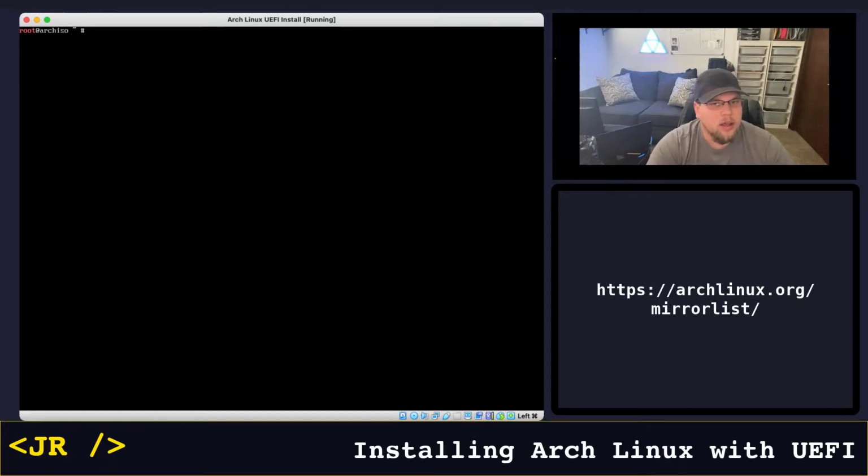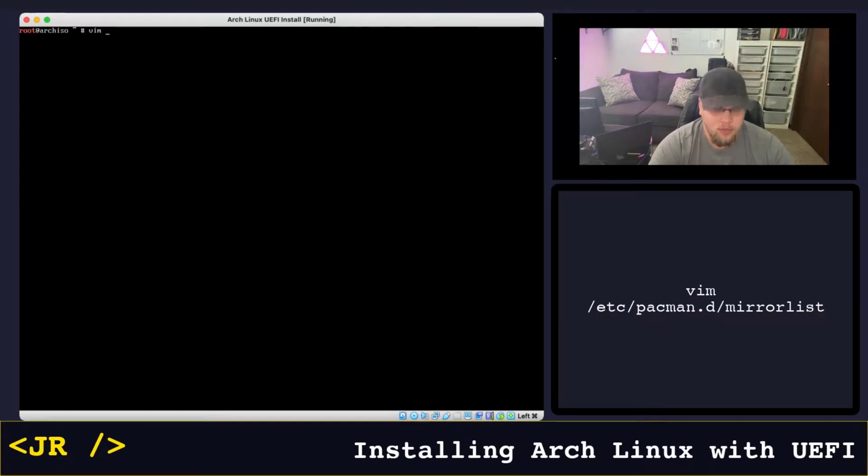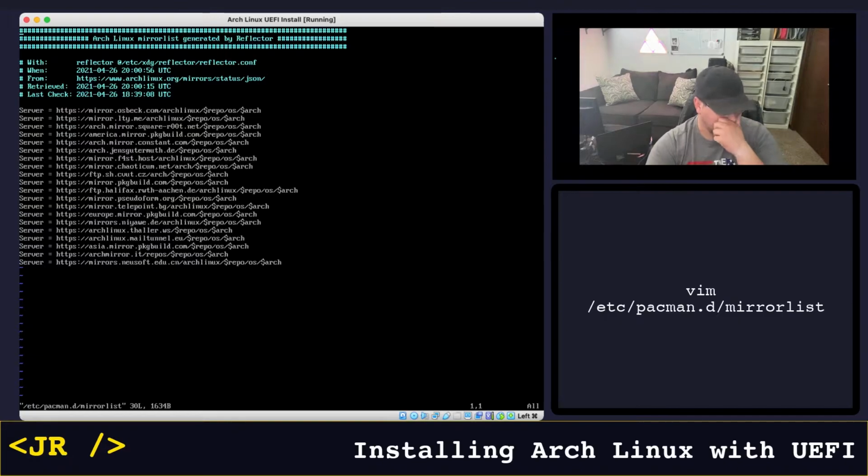So where this is stored, I'm actually going to use vim. You can use nano if you want, but vim /etc/pacman.d/mirrorlist. And here's all the mirrors that are configured for the system. Now, if you want, I'm using J to go down. It's HJKL to navigate in vim.